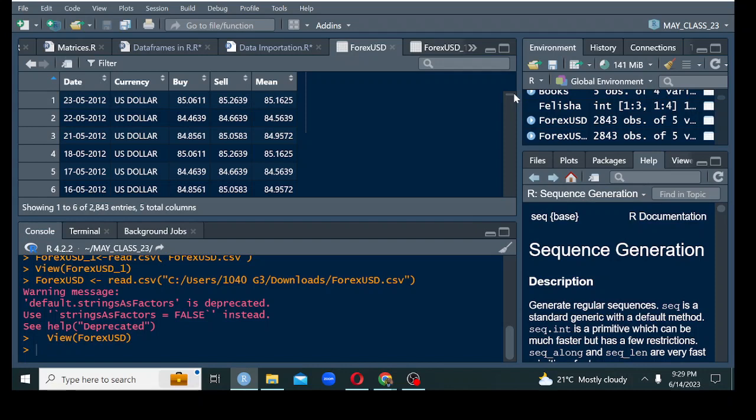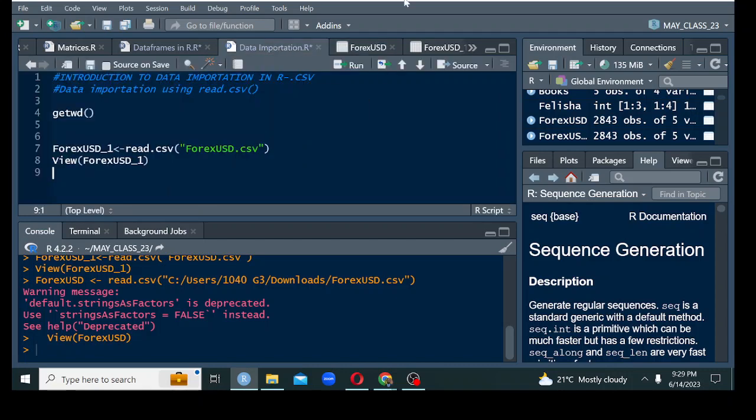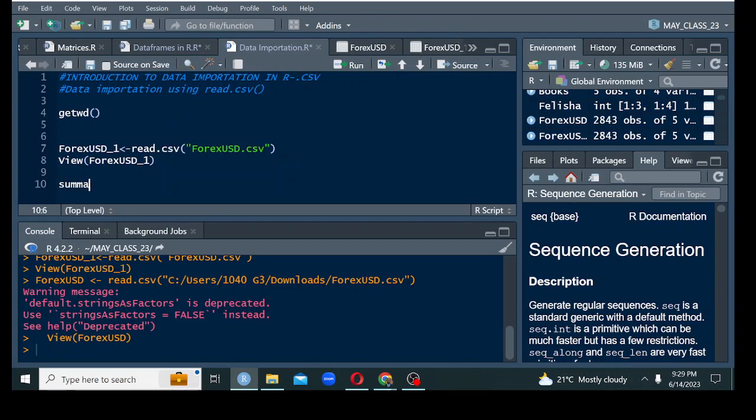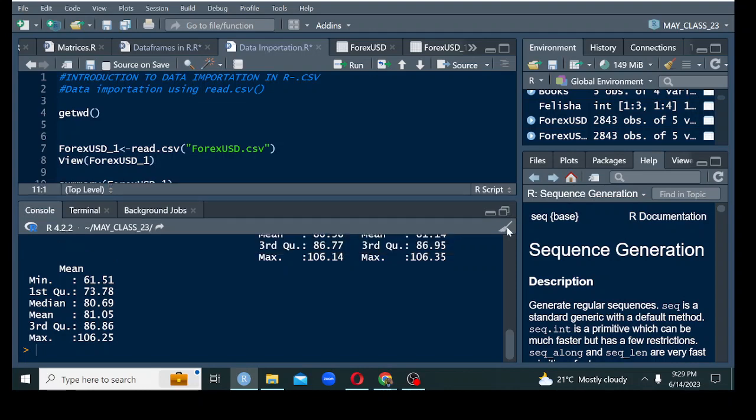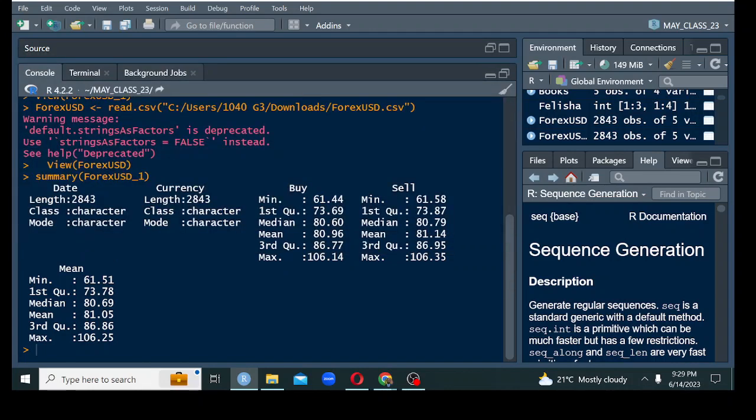So there's something, just a quick one. It is not part of this introductory session, but after you import your data, you want to manipulate it, maybe I want to get summary statistics of my data, all Forex, maybe USD1 and so on. You can just type it, run, and you get the summary statistics like date.